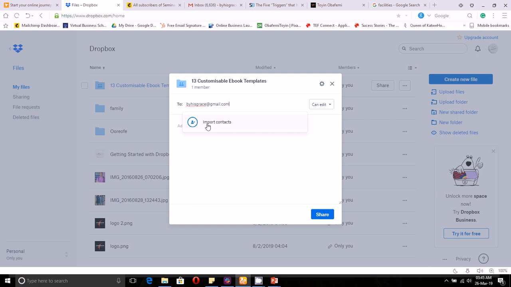Or you import the contacts. Let's assume that you have quite a number of addresses you want to send to. Instead of typing one after the other, you just click on import contacts. That means you must have your contacts in a folder, or in the form of a list or so. So you just import it from where you saved it and put it there, so it would reflect all the addresses. Meanwhile, I don't want to do that.